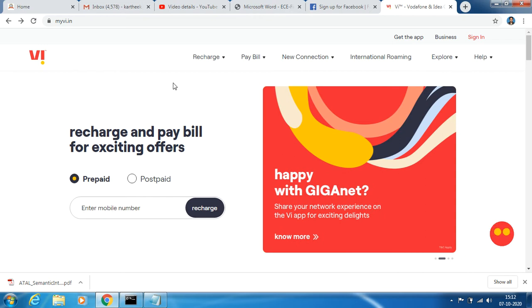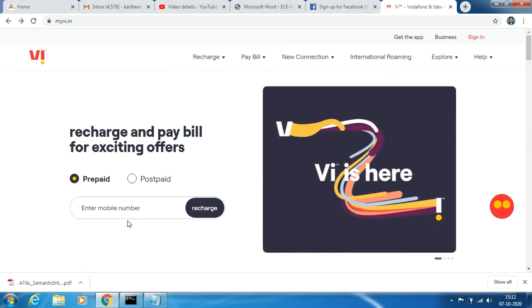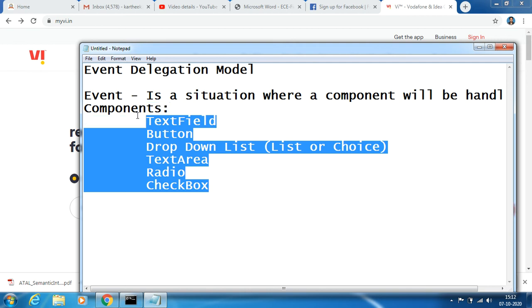So all these are different kinds of events. Every event needs a component. It could be a text field, or a button, a drop down list, a text area, radio button, or checkbox. So an event is a situation where a component can be handled, and the process of handling that component with different operations is something like the event delegation model.